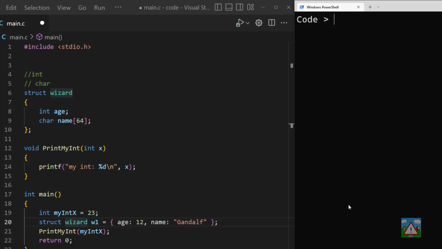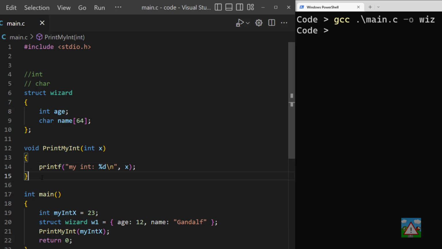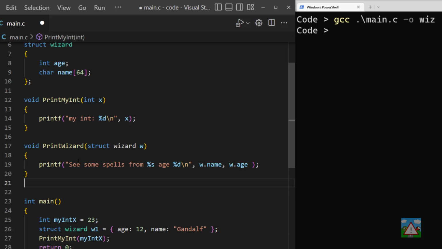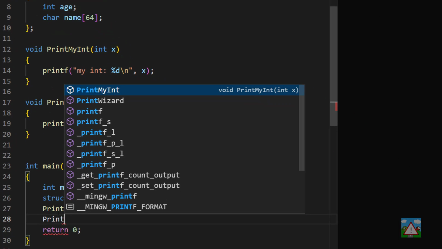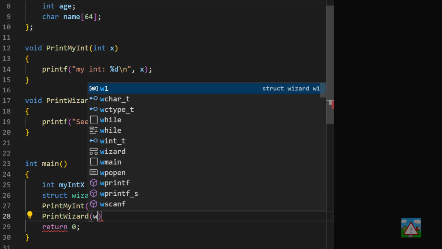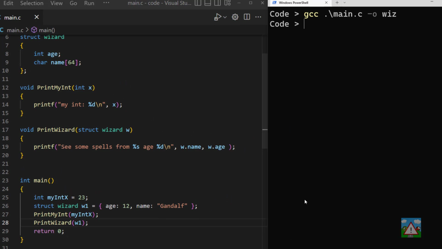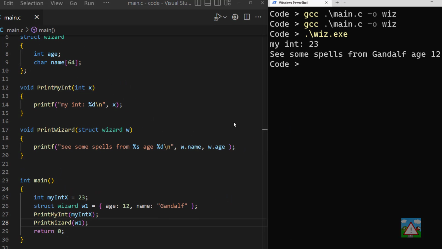And if I just clear the screen and try and compile the program, you can see now that the program compiles. If I want to add in a function then to print a wizard, I have to do exactly the same thing. Here I'm printing an integer and saying I want a parameter of type int, and I want to send in the integer x. Here I'm saying I want a parameter of type struct wizard, and the wizard that I'm sending in is this w here. Therefore, I can print my wizard to the screen, so print wizard and w1, and then compile the program, run the program, and I see some spells from Gandalf age 12.